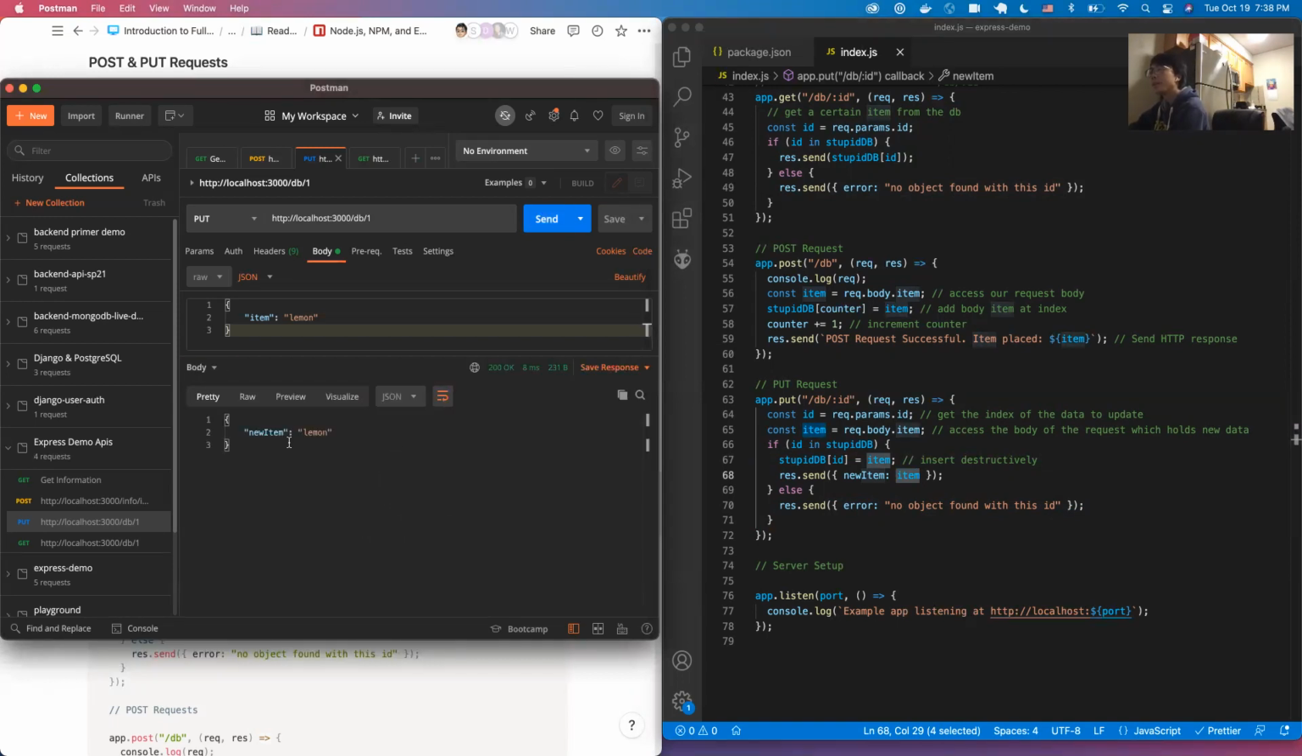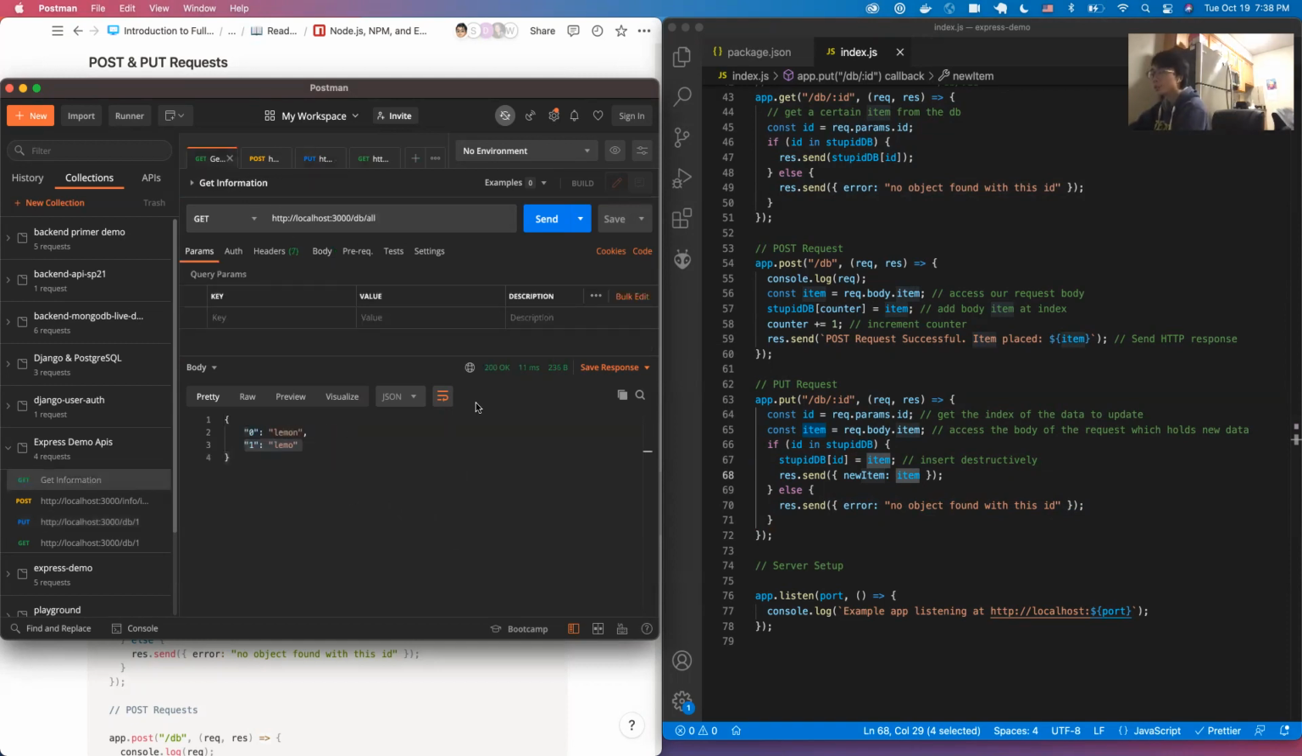And if we hit send, as you can see, it returns new item lemon. And let's try to run the db/all again to see whether this is updated successfully or not. So let's run this again. As you can see, we have lemon.